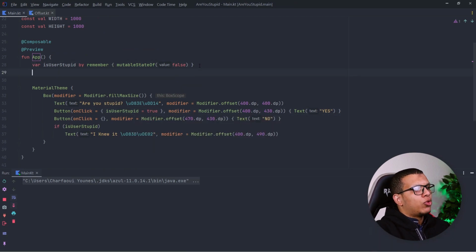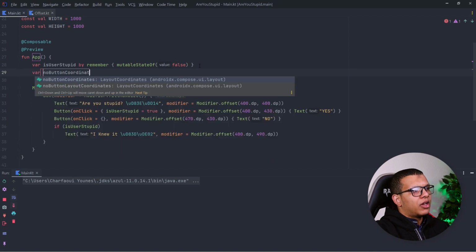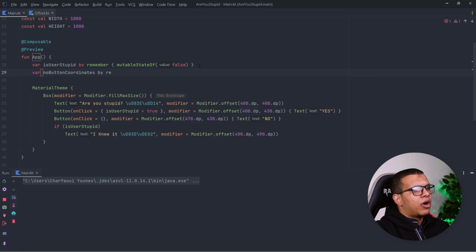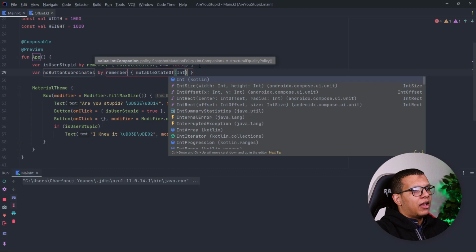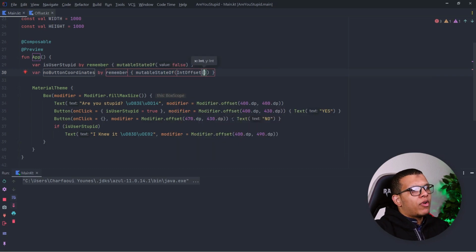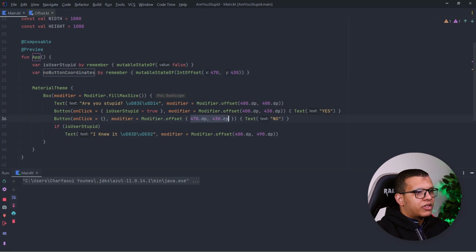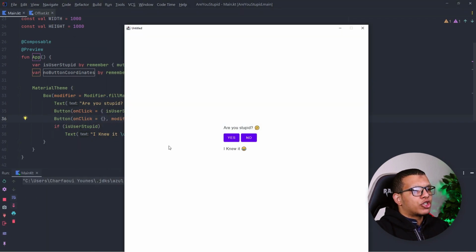So maybe we can do something like the following: no button coordinates, by remember our state, like the following. And here we can give an int offset, and we will provide this value, which is 400 and 430. I'm sorry, this one and this one. And we can pass this instead of this one. So basically, it will be just the same. If you run it, it will be just the same. Yeah, exactly. It is just in the same position.